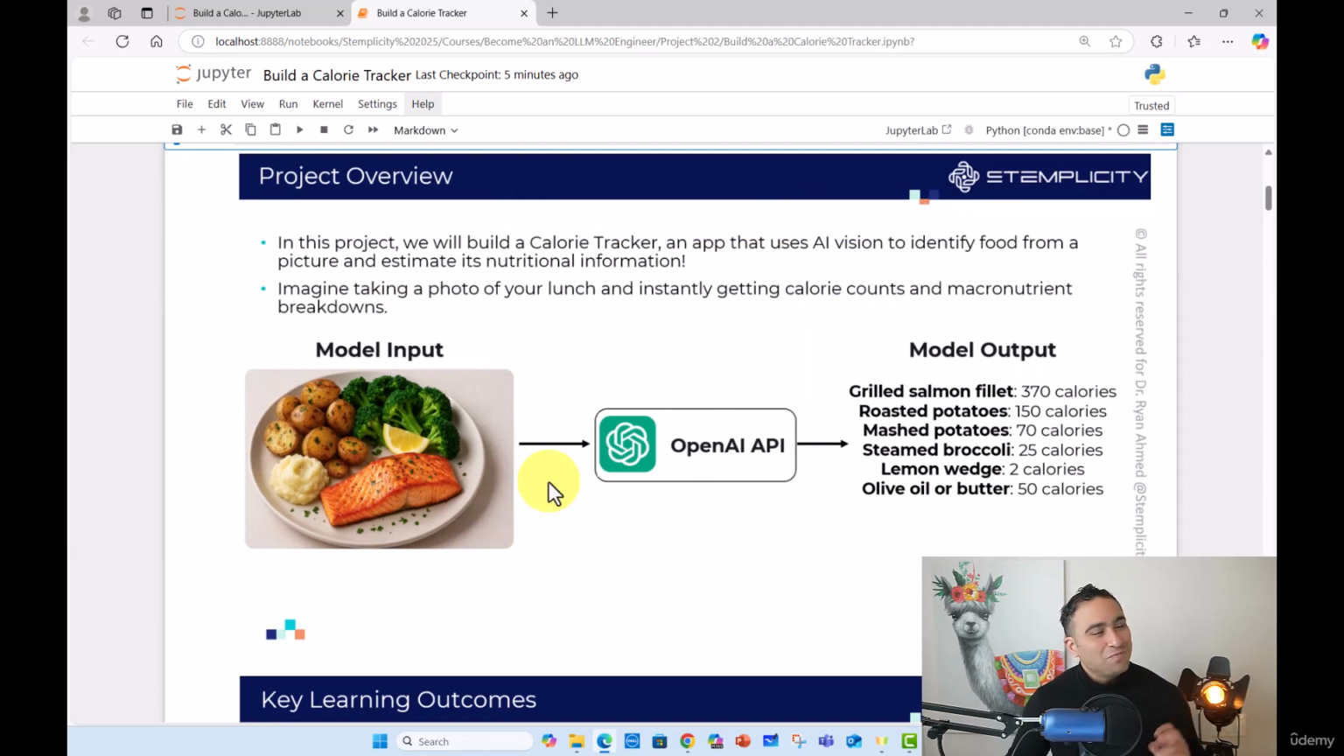In this project, we are going to build a calorie tracker, simply an app that can use artificial intelligence vision to identify food. So you can feed in an image that looks like this to, for example, the OpenAI API or any other generative artificial intelligence models. And these AI models are going to generate for us what type of food is in there. So for example, roasted potatoes, or let's say lemon wedges.